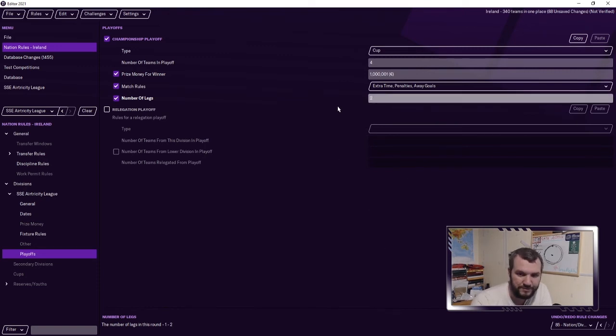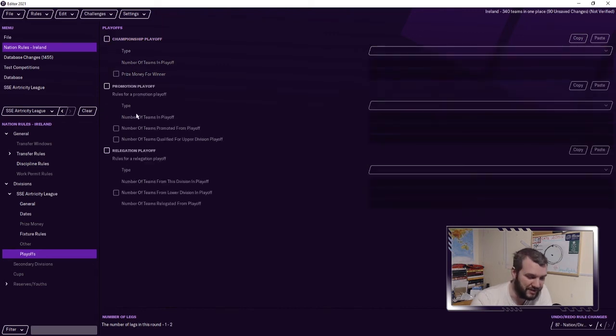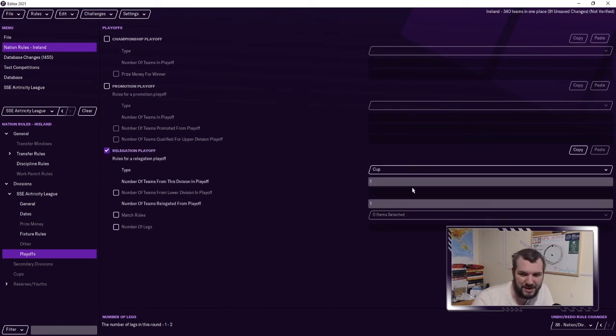I'm going to do 2. And then I'm going to get rid of this because I don't like championship playoffs. You can't have a promotion playoff and a championship playoff. Relegation playoff. Cup. Number of teams from this division and playoff. 2. Number of teams from lower division and playoff.